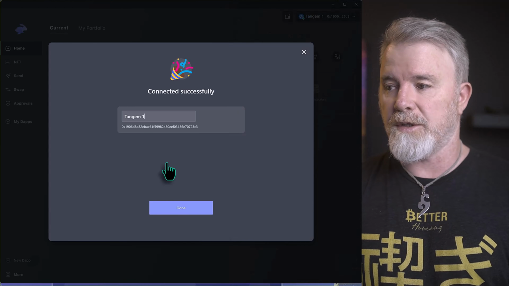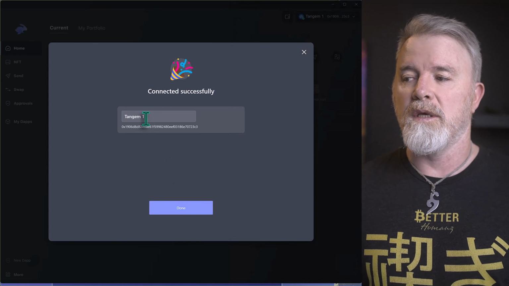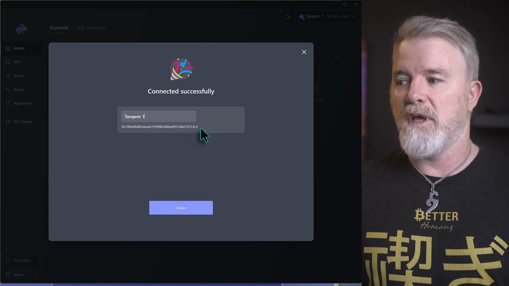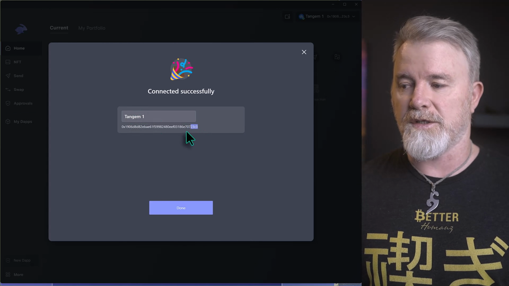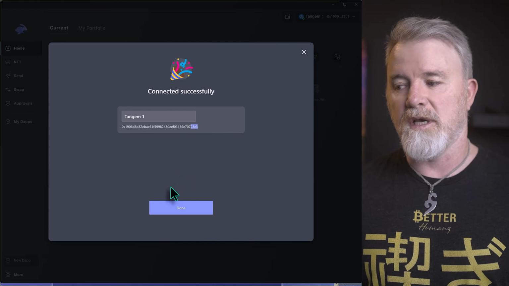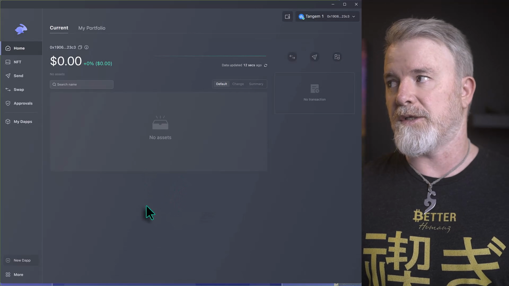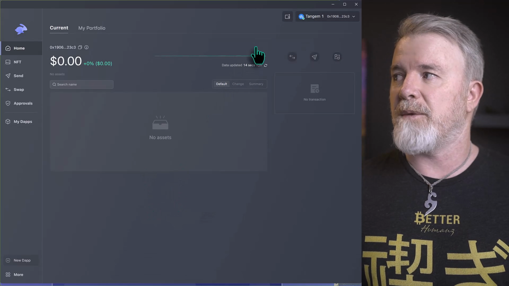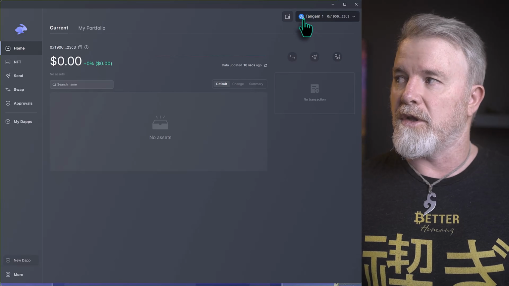You can see now it's automatically named Tangem 1. I'm just going to leave that as default. And you can see here is our address, so that's our Tangem address. We'll just click on Done. All right, and that's it. So now we are connected. You can see up the top here, it's got the little green circle.